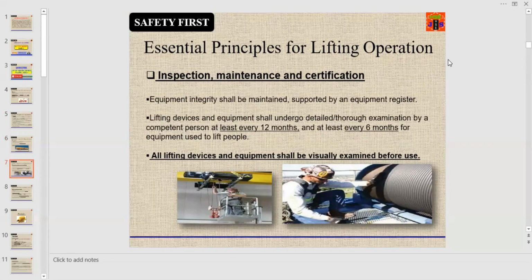Dear friends and fellows, after planning, after ensuring the control measures, and after selecting the right equipment, inspection, maintenance, and the verification of certificates is also an essential principle for safe lifting operation. Equipment integrity shall be maintained, supported by an equipment register. Lifting devices and equipment shall undergo detailed, thorough examination by a competent person at least every 12 months, and at least every 6 months for equipment used to lift people. All lifting devices and equipment shall be visually examined before every use.